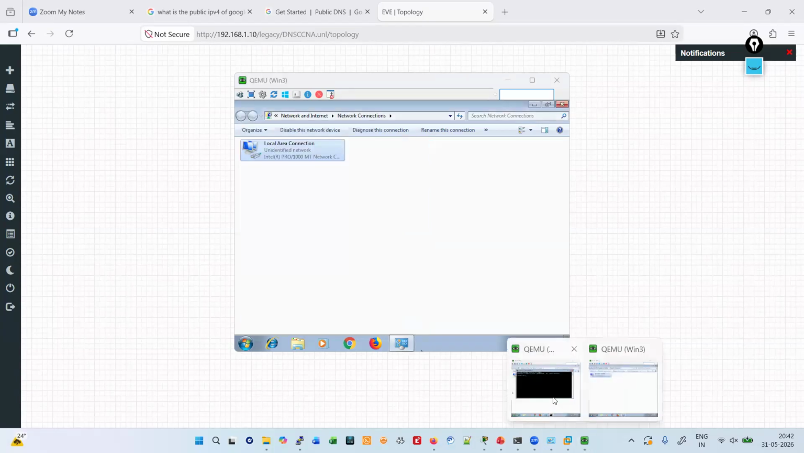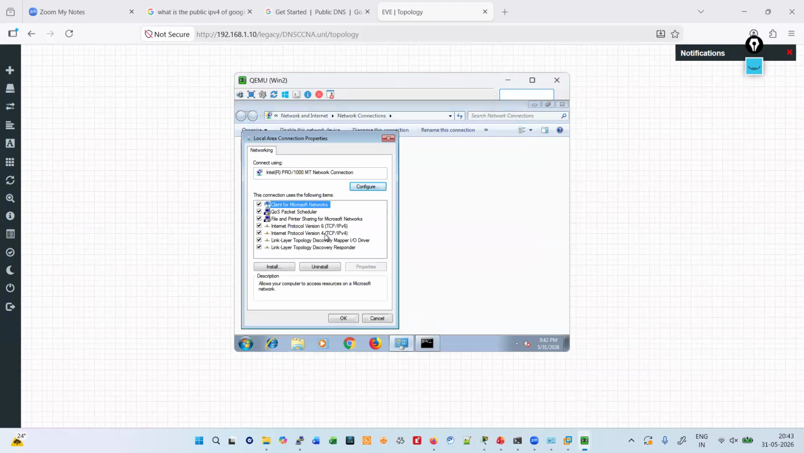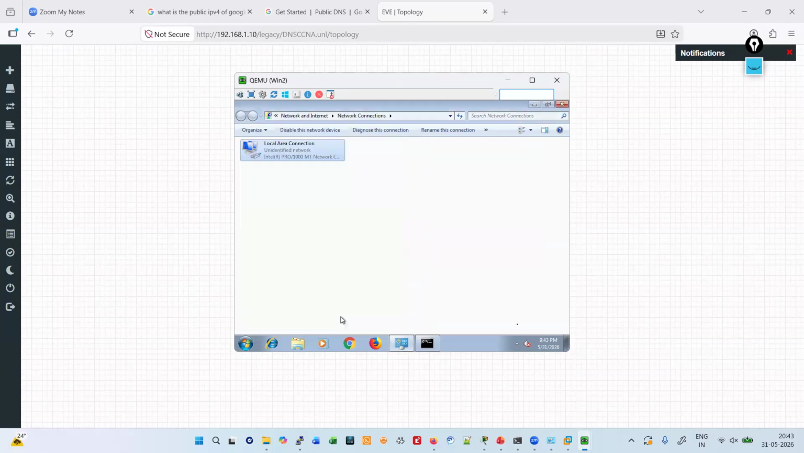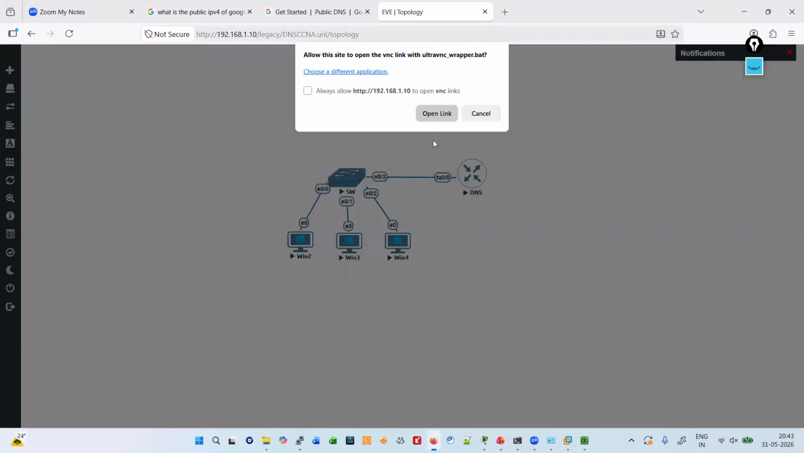What is the DNS server IP provider for this network? For Windows 2, I think it's 8.8.8.8, right? So here, not 8.8.8.8. Our DNS server in this network is what? 10.1.1.100. We made the router a DNS server, right? So Windows 2 you configured, Windows 3 also you configured. Now Windows 4.